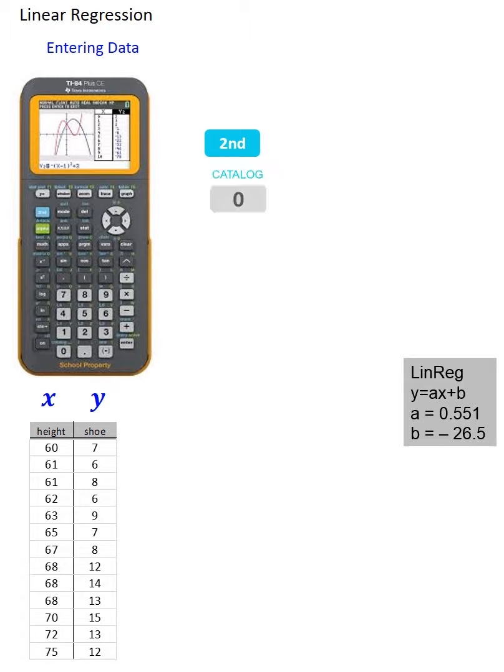Hit second and then 0. You'll notice above the number 0 it says catalog. So you've now accessed the catalog. It is an alphabetical listing of everything this calculator does. You're going to have to hit the down arrow about 1,000 times, I'm being facetious of course, but continue to hit the down arrow, scrolling through the alphabet until you get to DiagnosticOn. You may want to pause the video while you find that. Once you get down to DiagnosticOn, hit enter to choose that.